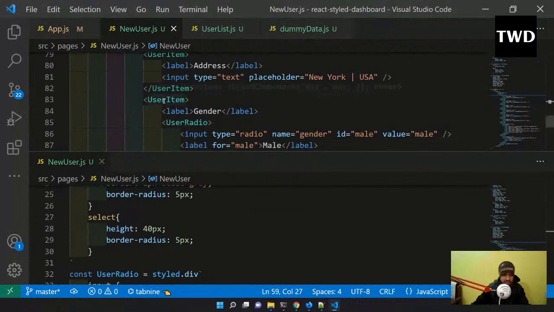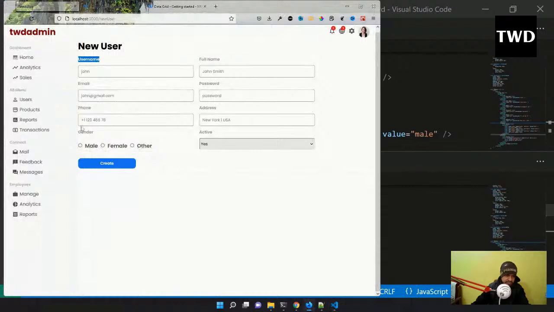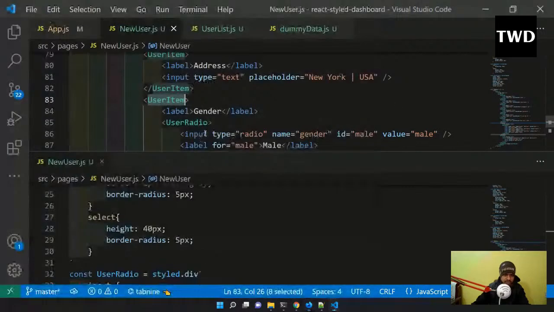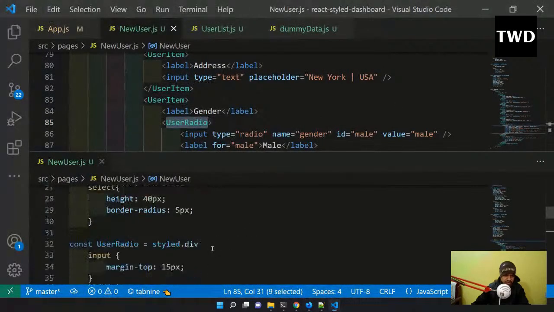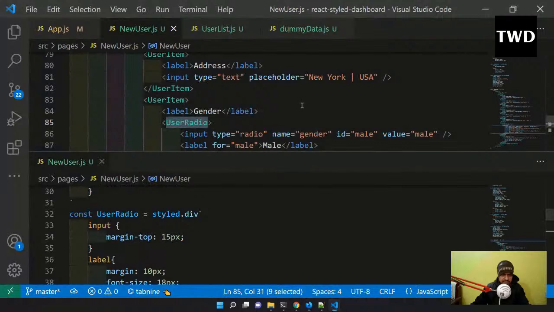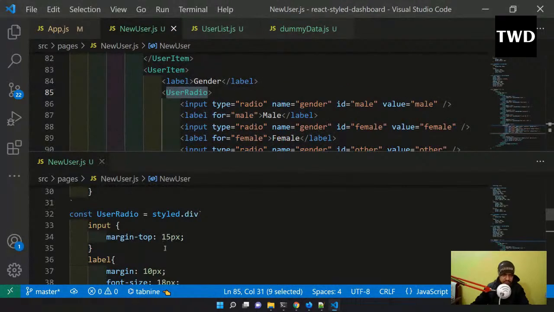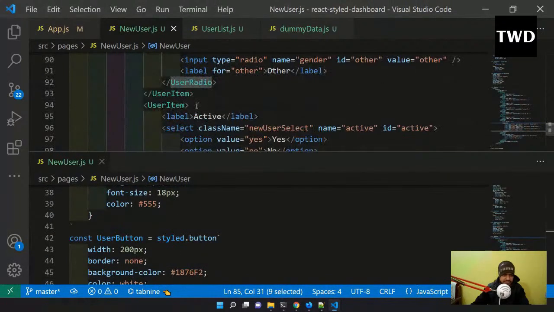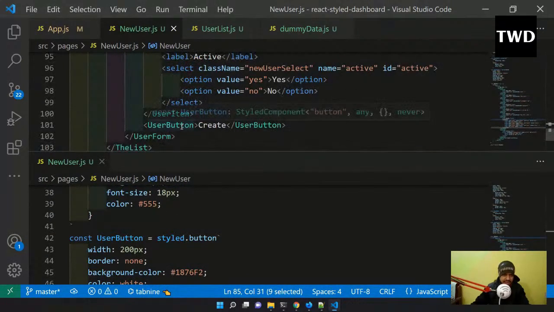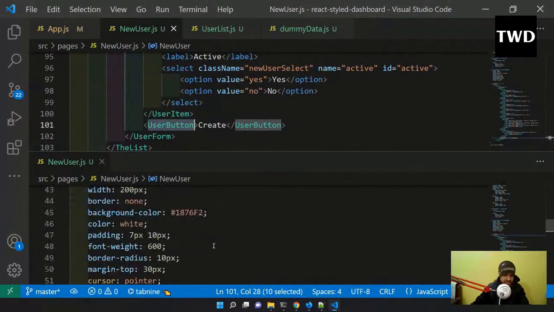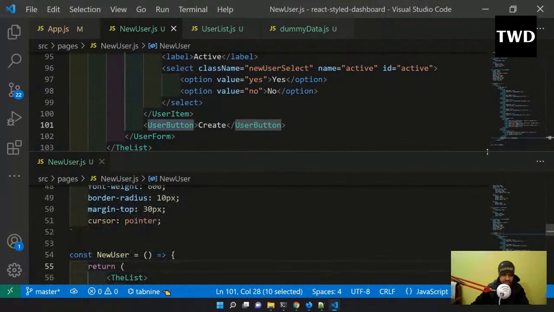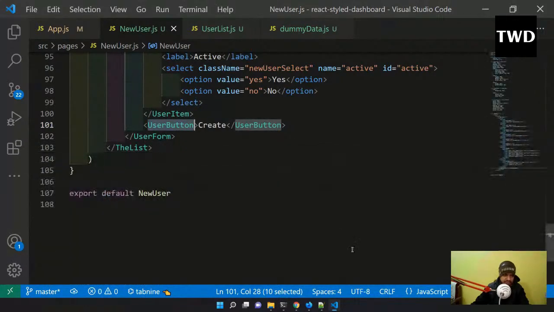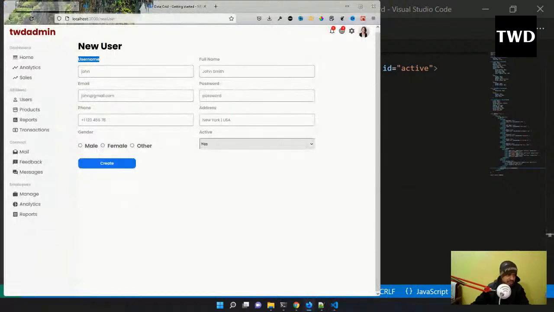So gender user item is okay, but gender doesn't have an input box. So it has a user radio which I have taken. So the user radio I have taken is different. Inside that, for the input I have taken the margin, and the label I have taken like this. And then again the user items, and last it is a simple user button, and for the button I have taken a different style. So this is how it is there. Okay, so not much stuff, and it is showing perfect. Okay, so that is done.